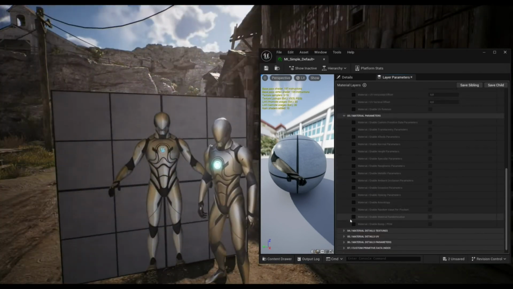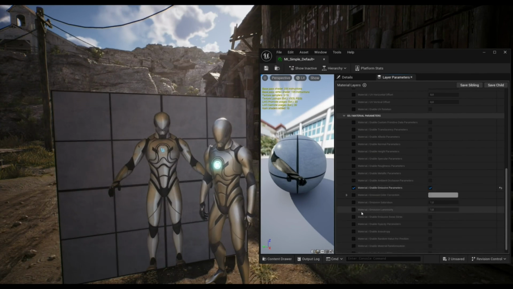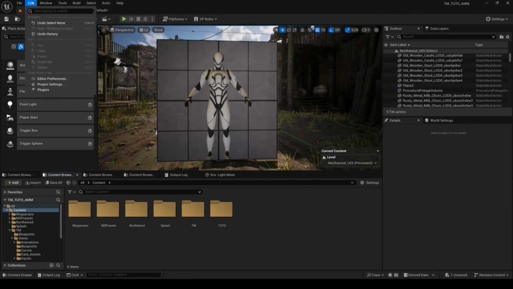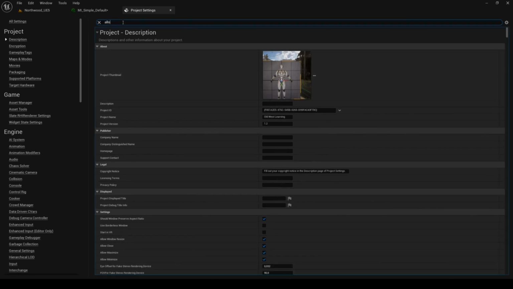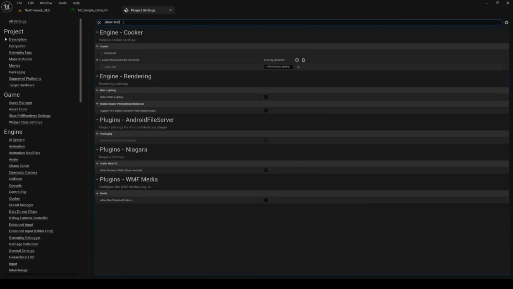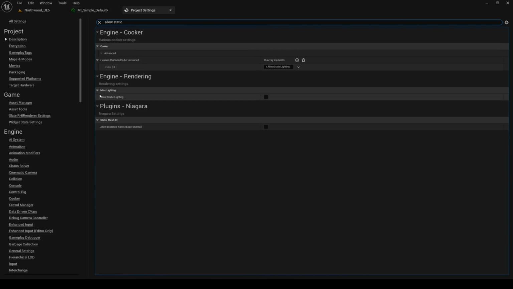In the Material Parameters tab, you can modify the appearance of each texture map and have access to some additional material parameters. When using an emissive texture, the default value is low, so you can increase its intensity and emissive luminosity. By default, you won't have ambient occlusion because you need to enable it in your project settings. To do this, go to Project Settings and search for Allow Static Lighting. By default, the case is checked, uncheck it, and restart Unreal.